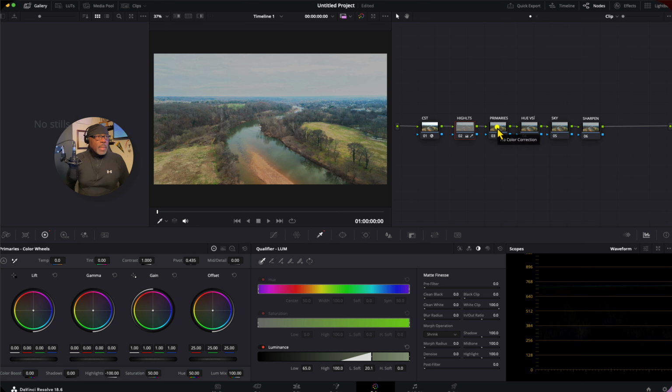The next one is primaries, so I'm going to select that one, and I'm going to play with the gamma wheel here. So I'm going to manipulate this gamma wheel while watching that footage. See there? So I'm going to bring that to a point that I'm happy with.